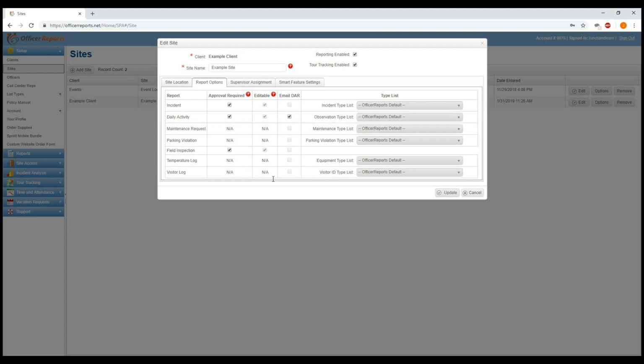And the incident report, daily activity report, field inspection reports, and maintenance reports, if the officer selects to email to the client, will be sent to site users. Site users are found there under setup, sites, options, and then users. And client users are found under setup client users. There's a difference, of course, between client and site users.